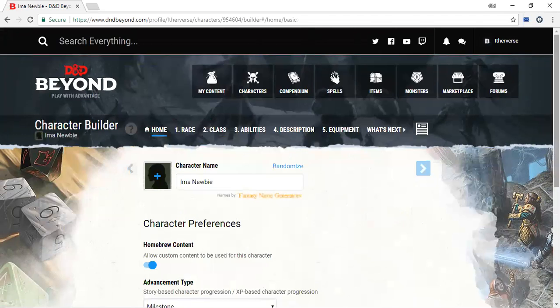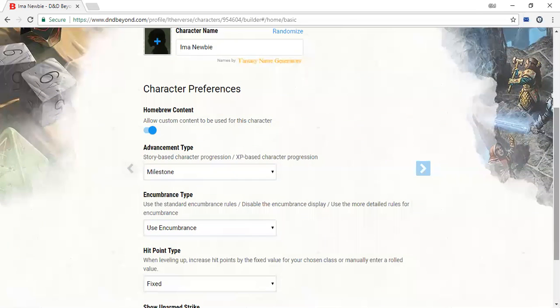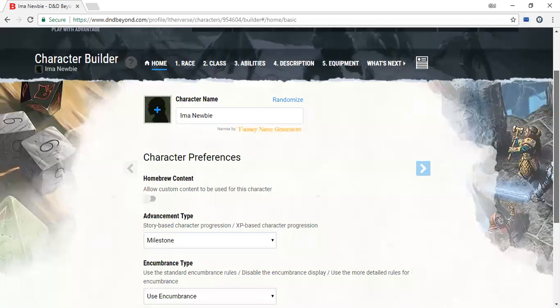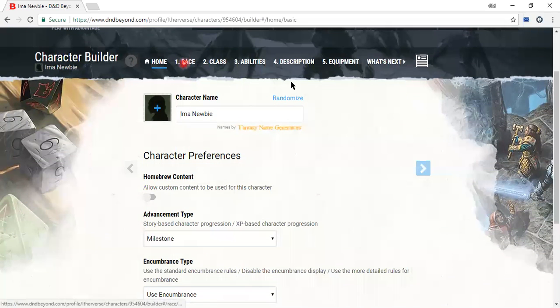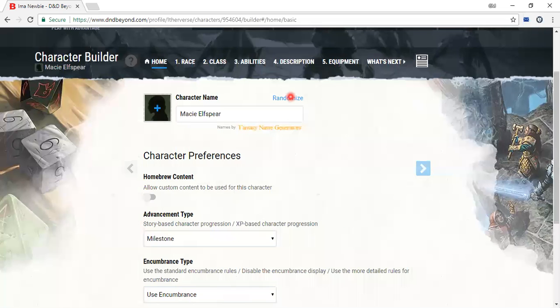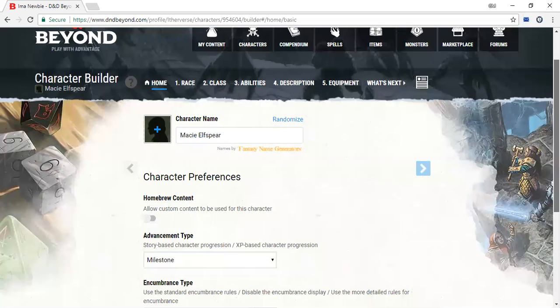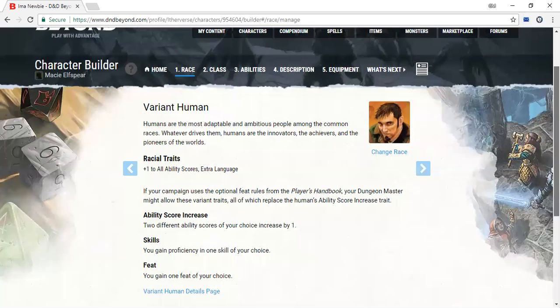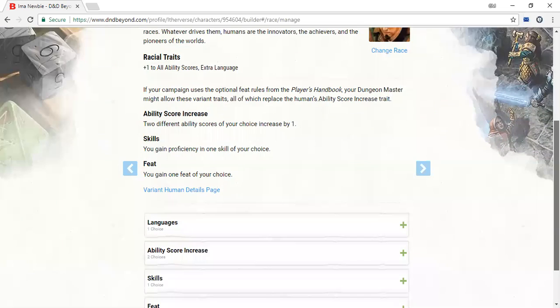If we'd have done this manually, you give it a name. There's a few different settings you can set as far as how your campaign works and what is and is not allowed, and what does and does not show up, but it's pretty much left to right, top to bottom, pretty straightforward. We can even randomize the name. We can change our character's name here. Let's see what we get. Interesting. Macy Elfspear. Probably more compliant with the actual rules of name generation, if you will. So it's Variant Human, and you can see what some of those details are for Variant Human.